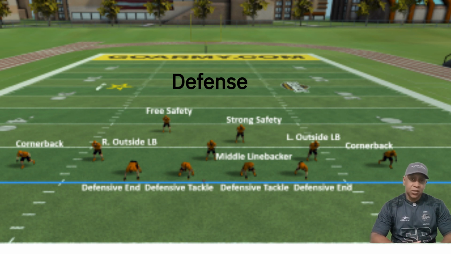Cornerbacks typically line up opposite wide receivers, side to side, and are tasked with covering them to prevent catches, break up passes, or intercept the ball. Safeties. There are generally 2 types of safeties. A strong safety often plays closer to the line of scrimmage, helping against the run and covering tight ends. A free safety typically plays deeper in the secondary, covering deep passes and acting as the last line of defense.